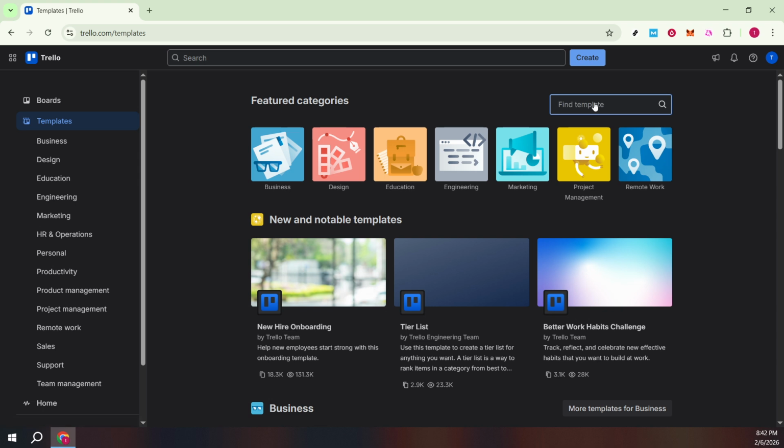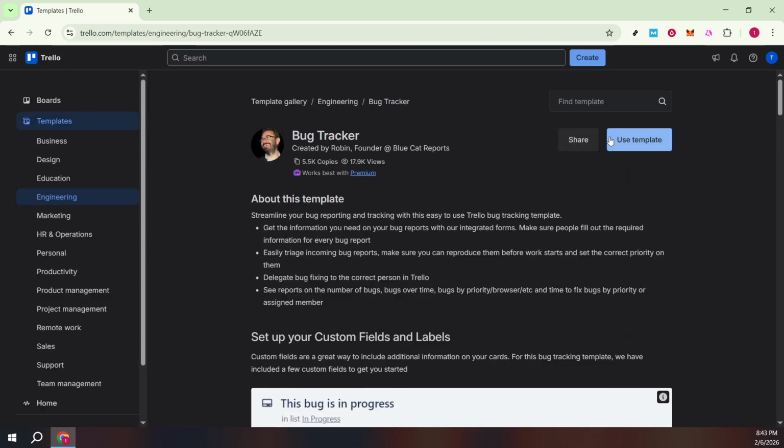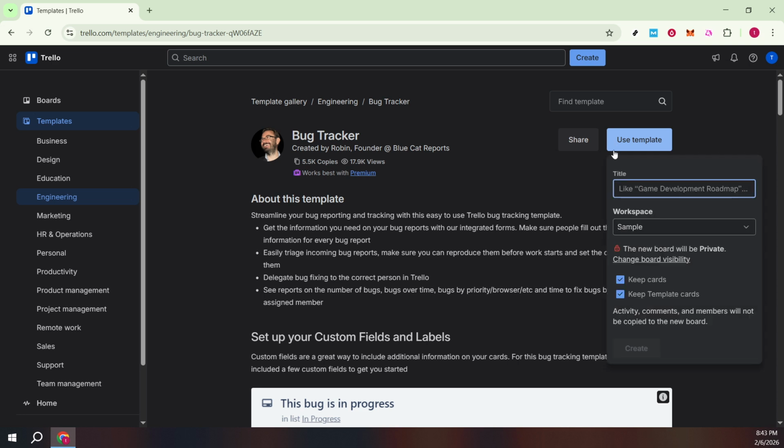Type Bug Tracker. This brings up a purpose-built board designed around logging bugs, prioritizing them, and tracking progress from report to fix. Open the Bug Tracker template and choose Use Template. Trello will prompt you to configure your new board.